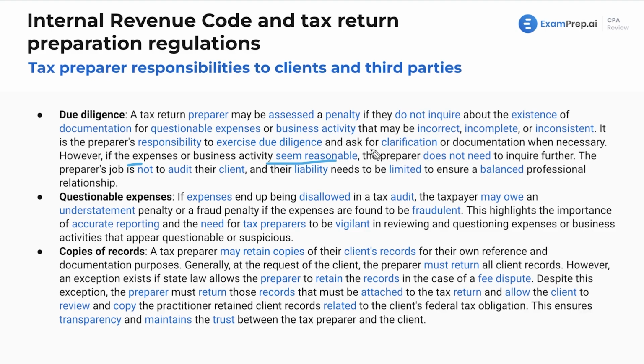You're not an auditor, you are a tax preparer. That would be a big ask if you were auditing and doing their taxes, and also probably a breach of independence there. The preparer's job is not to audit their client, and their liability needs to be limited to ensure a balanced professional relationship. We're not doing absolutely everything here. That would be a little ridiculous.